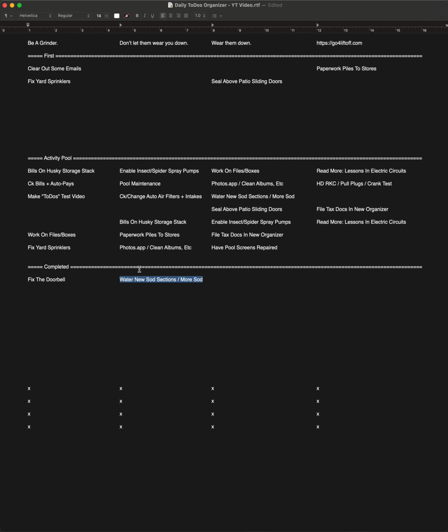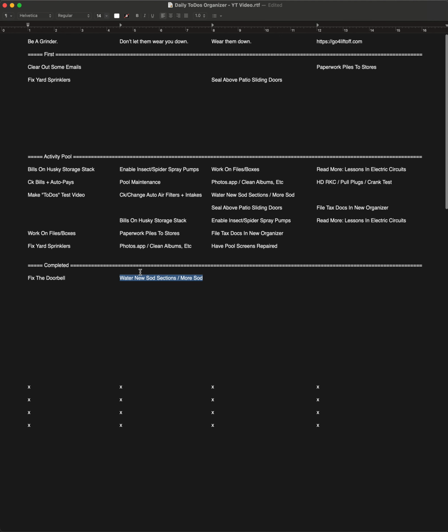But let's say that we know we're going to need to water the new sod sections another day. So let's double click these parts. And what we're going to do is hold down the Option key, which will double it, and we'll drag that. That's going to be a daily thing. So let's drag that back up. Now we have water new sod sections, and in our completed area, I did that with the Option key.